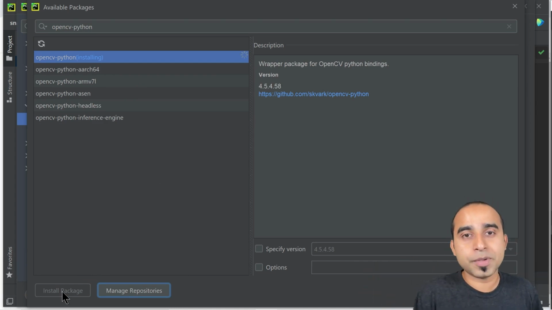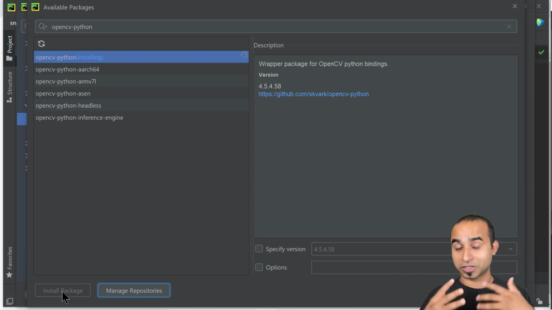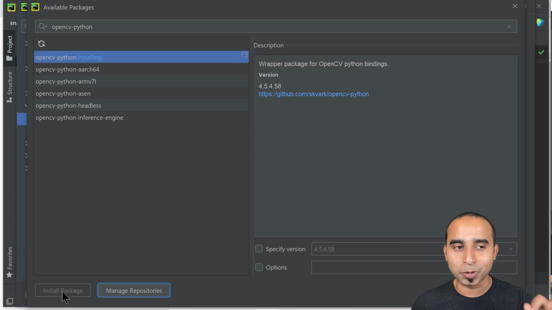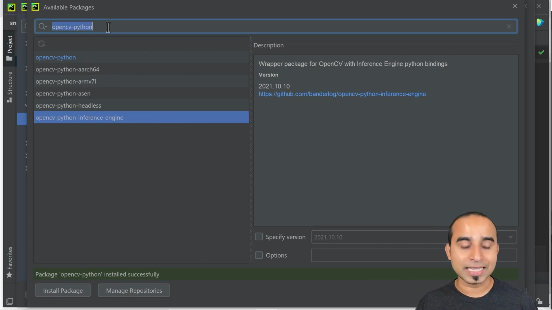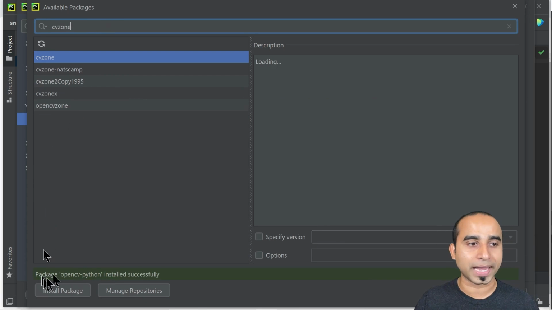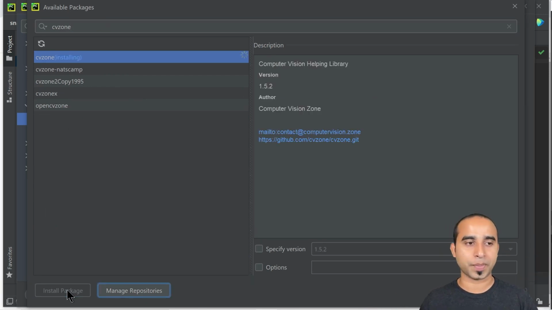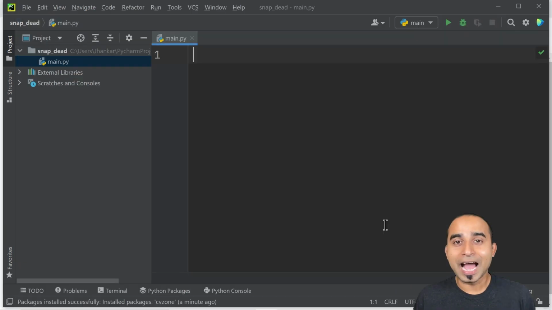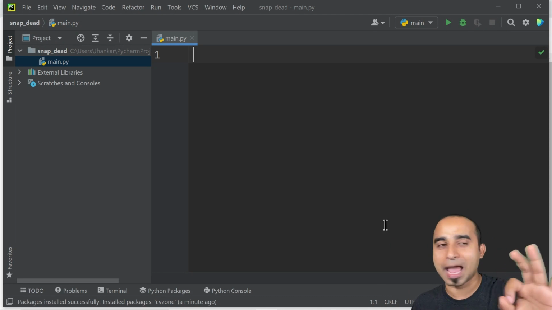OpenCV Python is the most powerful computer vision and image processing tool, and we will be exploring its power in just a few minutes. Once OpenCV Python is installed, the second thing we will install is called CVZone. This is a very simple package and it will take literally just a few seconds to install. Once this is done, we will be getting some fun and crazy filters for our Snapdead.